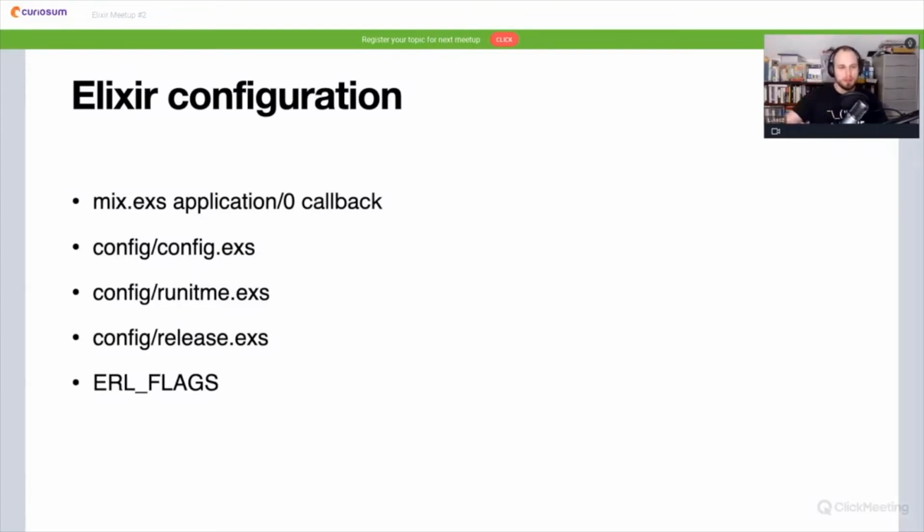So we have config.exs, which allows you to configure your application. It is the oldest way to configure an application in Elixir. It has been there for a long time. It has pros and cons. For example, it is evaluated during the compilation, and that provides some issues which we will be talking about later.